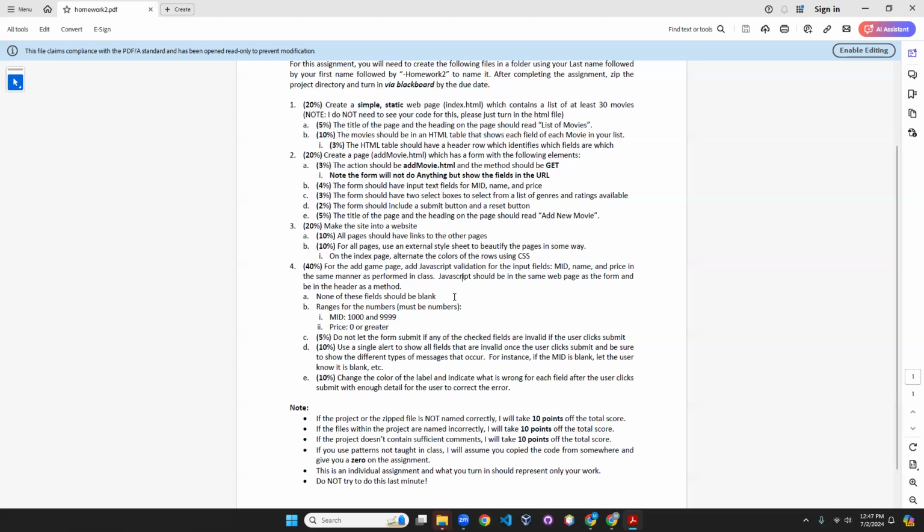We'll see how many people listen to it. I will, in fact, hold you to it, but see how many people listen to this recording. Don't let the form submit if any of the checked fields are invalid. Checked fields implies any of the fields are checking.